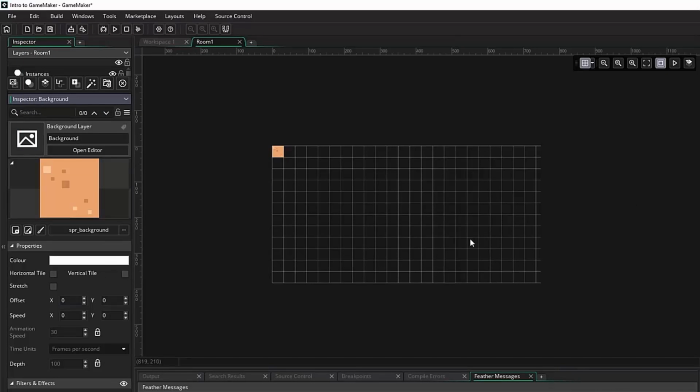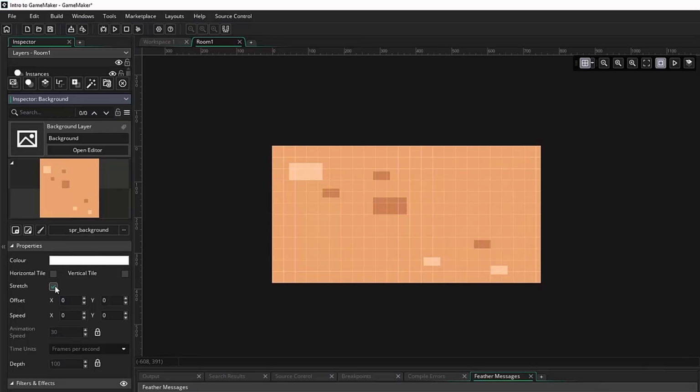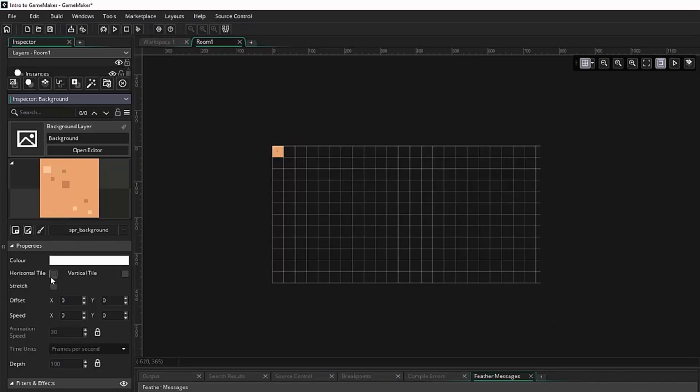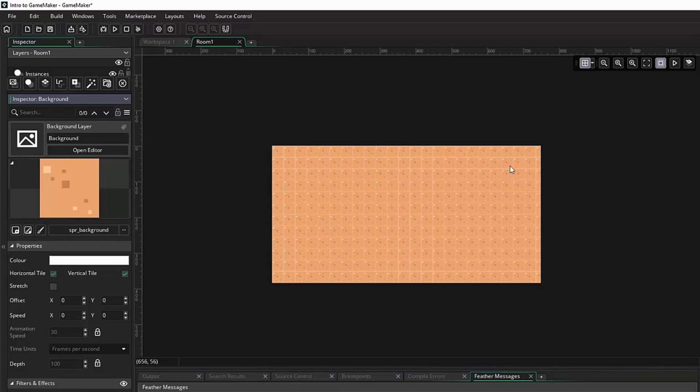And if you want to expand it to the rest of the screen, you have a couple options here. We have the stretch option, which will stretch out our texture to the size of the room. We have horizontal tiling. So if you made a very tall sprite, it would tile across the screen. And then you can also select vertical tiling, or you can select both to duplicate our background texture across the screen. And that's what we're going to do for this.